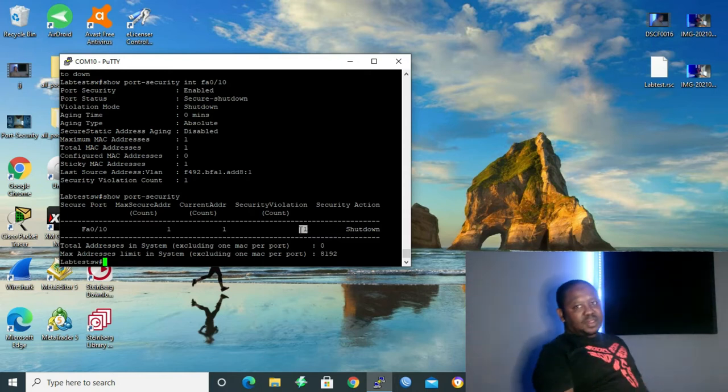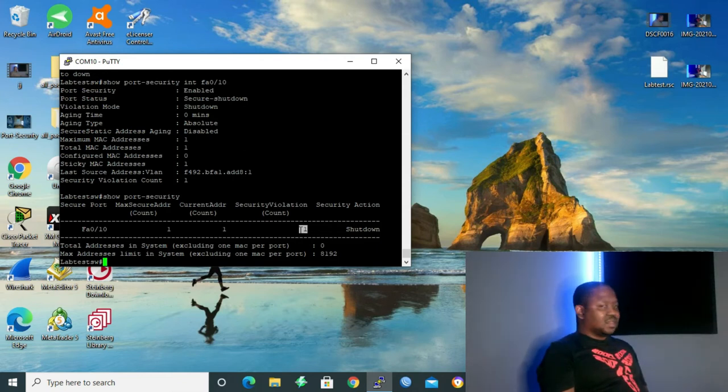So the thing that we spoke about in our last lesson is that if you didn't make it auto recovery state, then you have to physically go and give the command, shutdown and then no shutdown, so that your port can come up again. So right now I'm going to do that, shutdown and no shutdown, and then my port will come back, and then we are going to demonstrate it again with auto recovery.